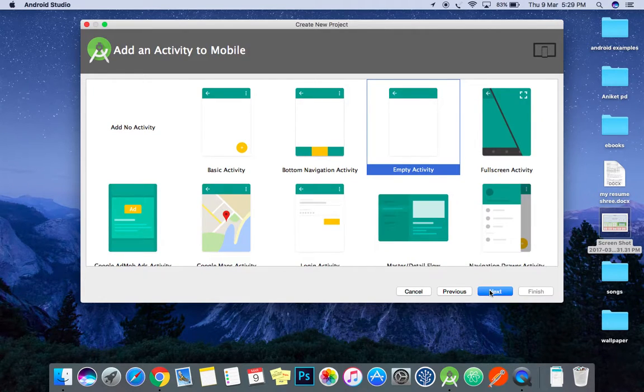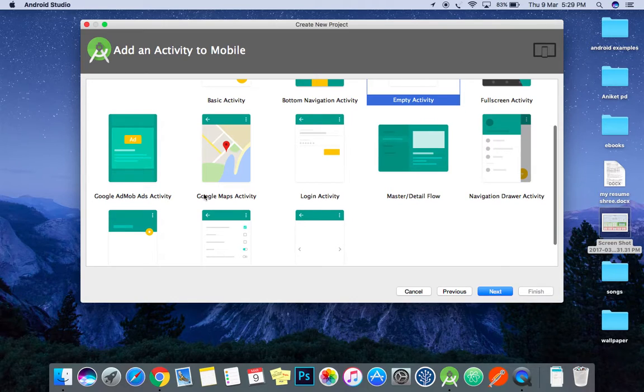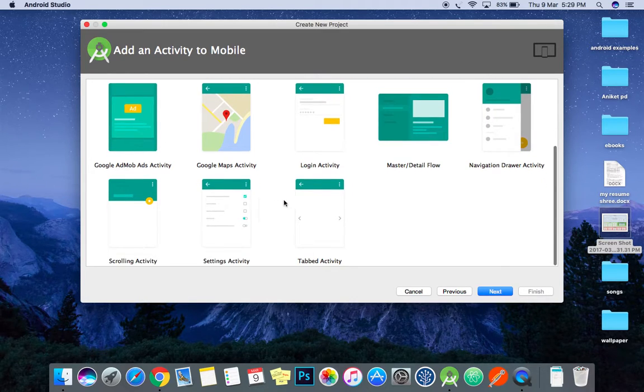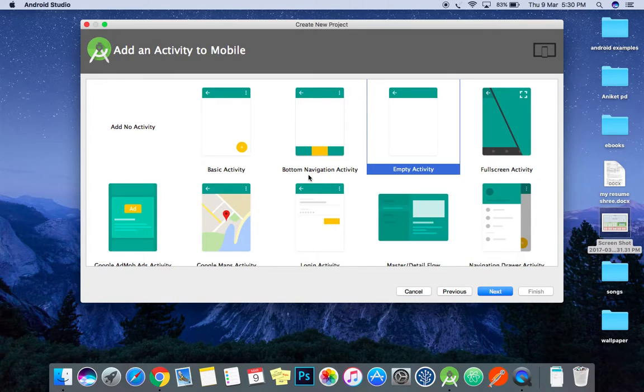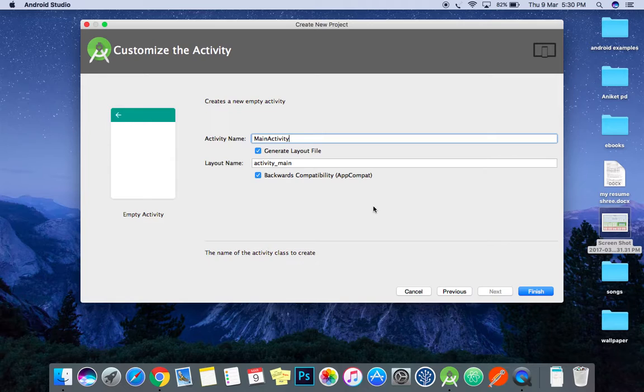Then it goes to a new window where Android provides some basic templates like blank activity, bottom navigation activity, empty activity, full screen activity, Google Ads activity, Google Maps activity, login activity, master detail flow, navigation drawer activity, scrolling activity, settings activity, tabbed activity. Here we select empty activity and then click on next. Now your activity name and layout are automatically generated, so there is no need to change them. And then finish.